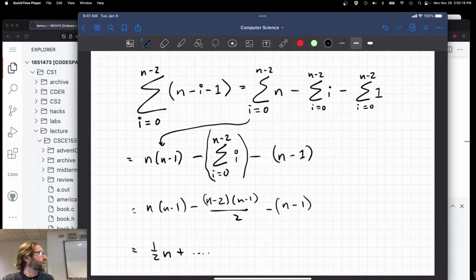All right? You can throw it into Wolfram Alpha and get an actual solution if you want. I'm not interested in that. What I'm interested in is this guy sitting out front here, the n squared. All right? All these lower order terms, go ahead and ignore them.